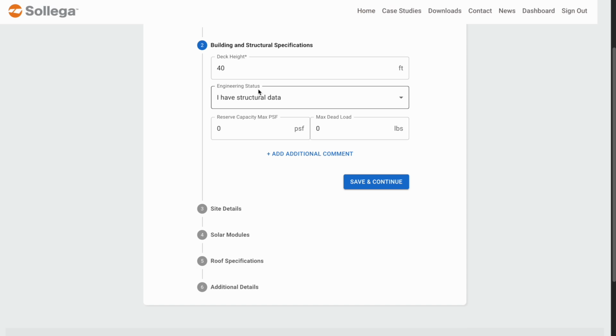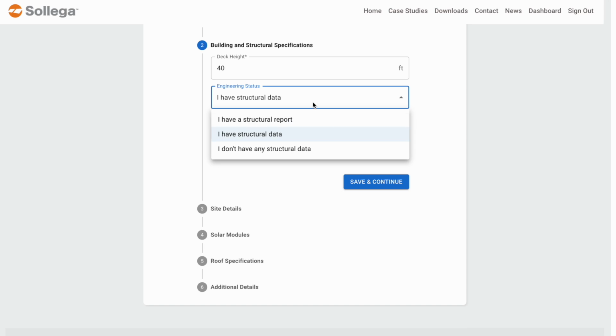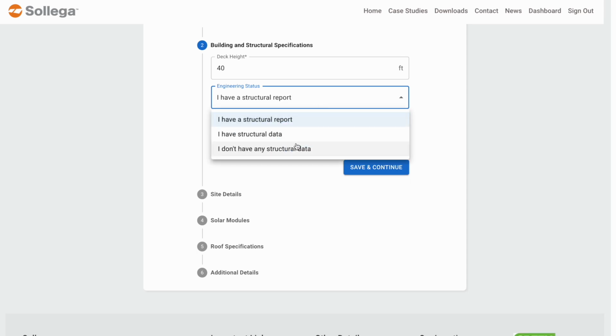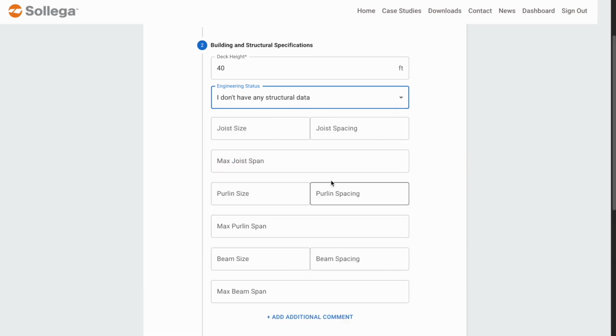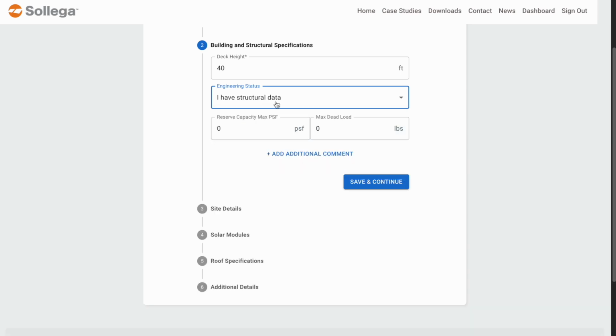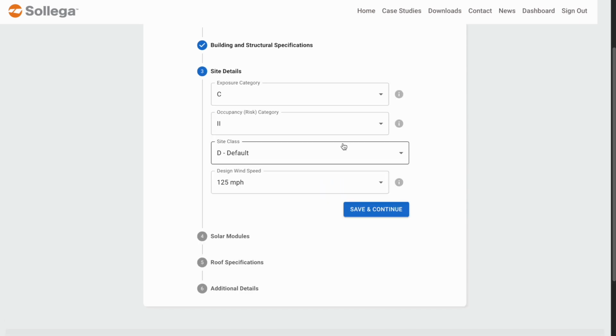Alright, then we're going to move down here to the building and structural specifications. So here you're going to input your deck height. This is really important. Helps us calculate wind and everything. Engineering status, you can add I have structural data, I have a structural report, I don't have any structural data. You can input stuff here. We're going to say I have structural data. For the sake of this example, we're going to skip the max PSF and the max dead load. Make sure you put that in.